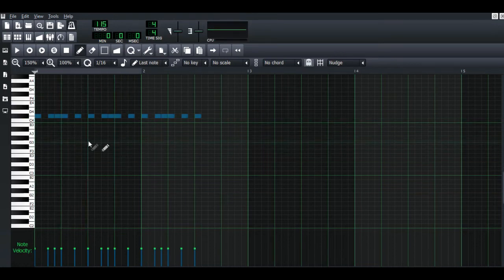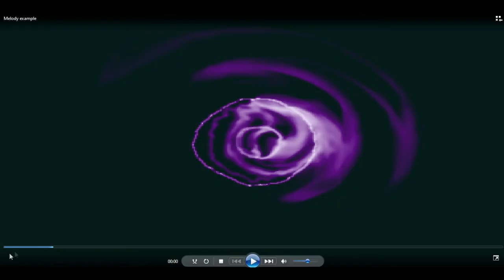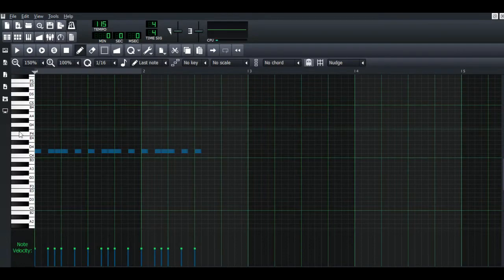So now I determined the first note, right? It's basically the same note as this one, and I just moved it one octave up. Now I have to change the other notes, and you can just drag the notes. You just click the middle of the note, and then you can drag it across the piano roll.